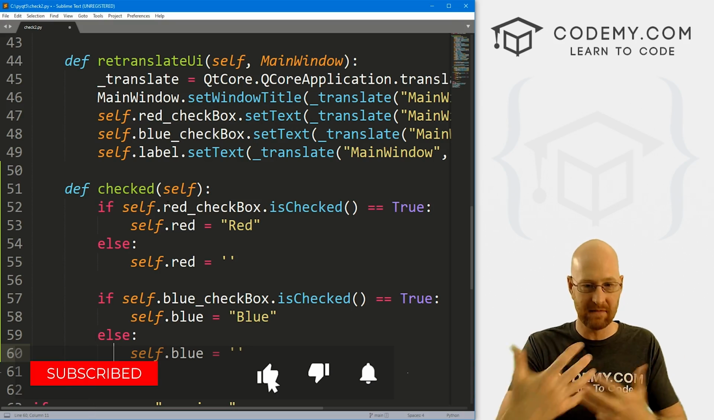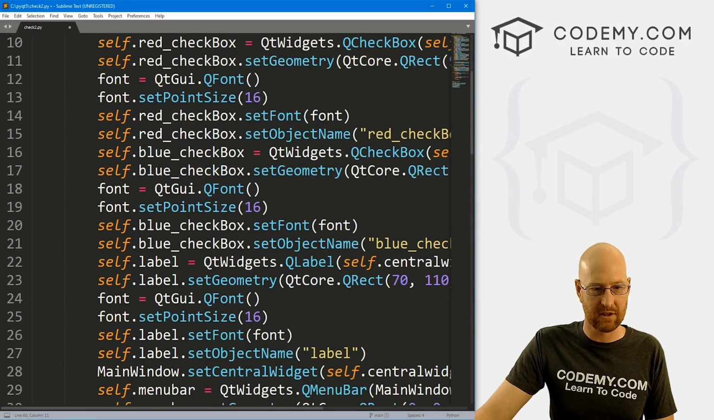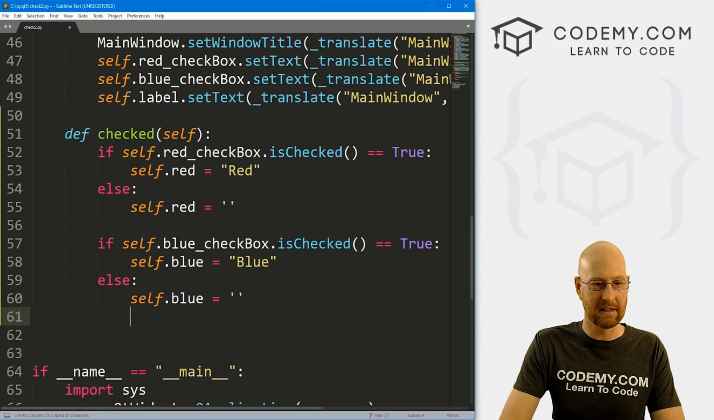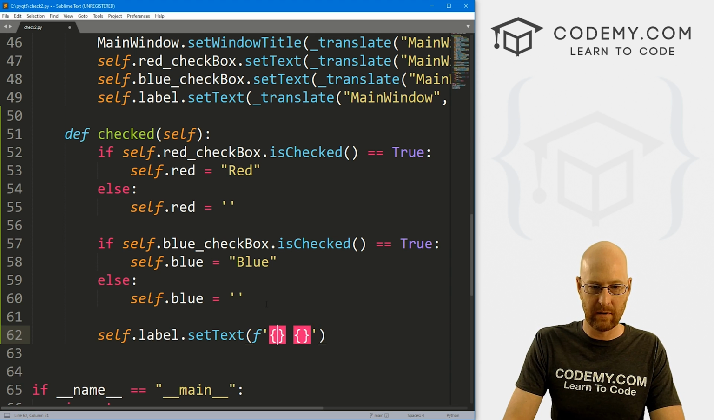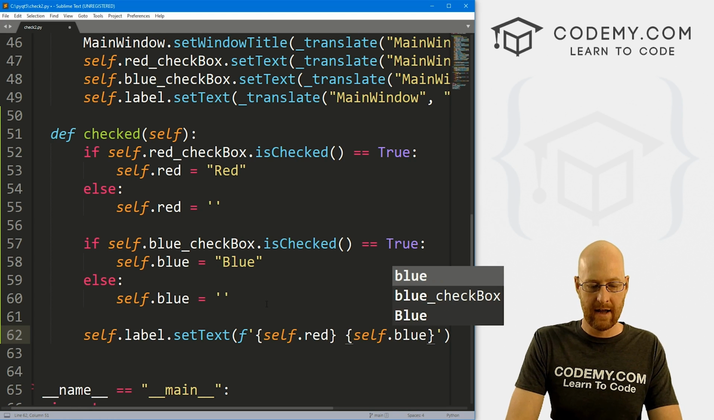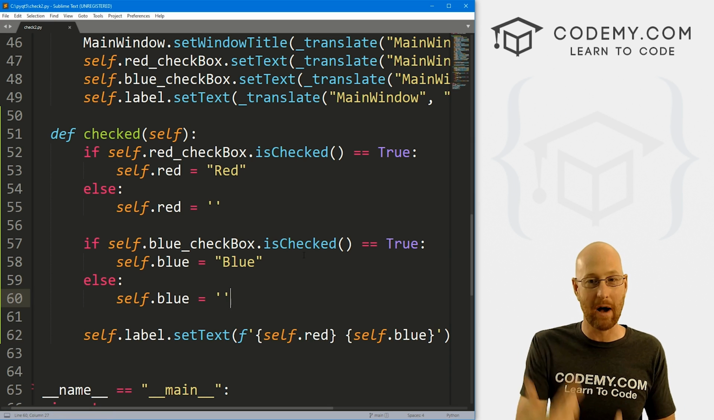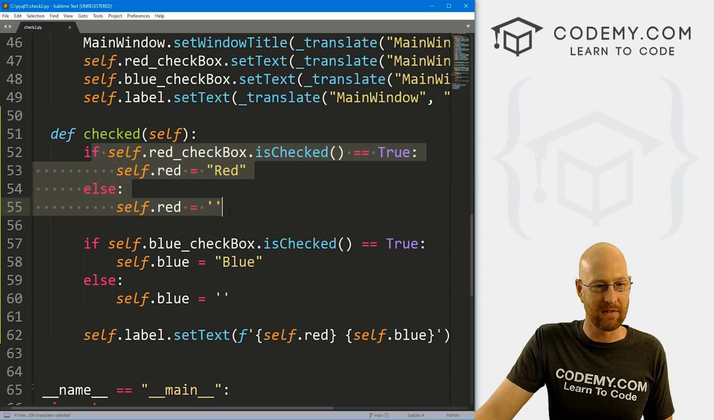Now, if we want to do something because of these, we want to change the output on the screen. Remember, if we come up here and look, our label is just called self.label. So we could set the text to whatever we want, like we did in the last video. So let's go self.label.setText. And we could just create a little F string here with a couple of things, and then pass in self.red and self.blue. And, you know, I realize this is kind of silly. We're just pasting the word red or blue up onto the screen, whether or not we've checked the box or not.